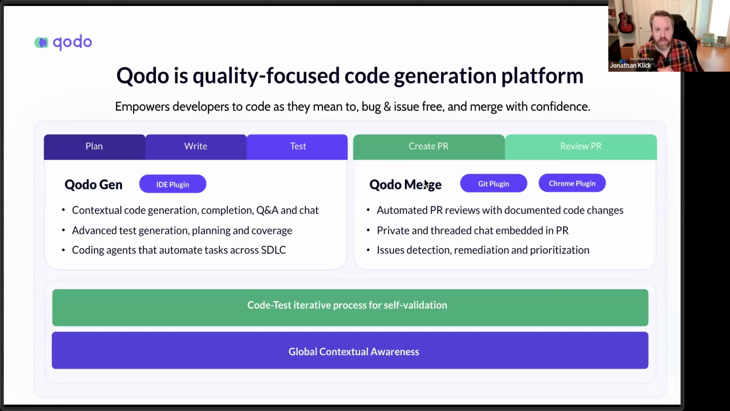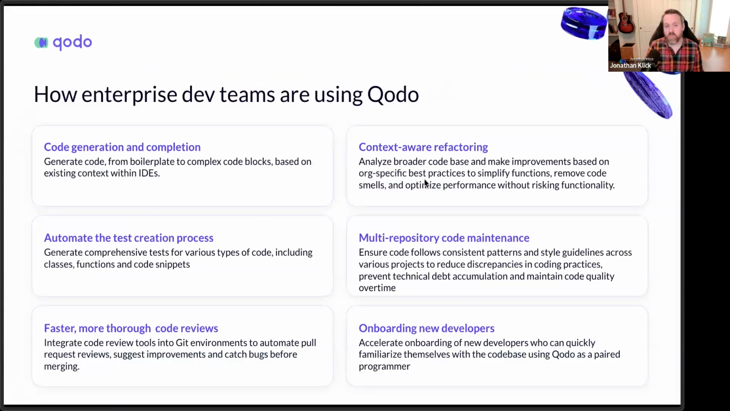On the Qodo Merge side, we're not only helping you do faster code reviews, but helping you do them more effectively, pointing out things you might have overlooked, and finding that sweet spot of productivity as well as quality. Some of the key use cases I might highlight are the top use cases we see, such as code generation, context-aware refactoring, code maintenance, onboarding new devs, test creation, and better code reviews, as you would imagine.